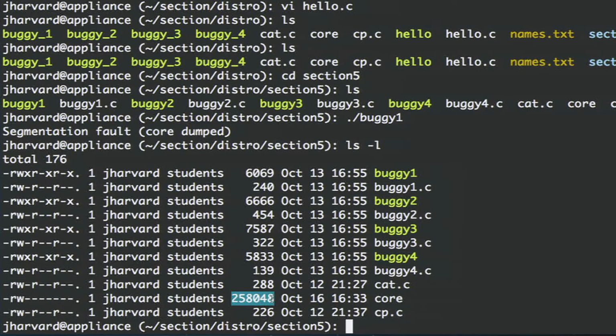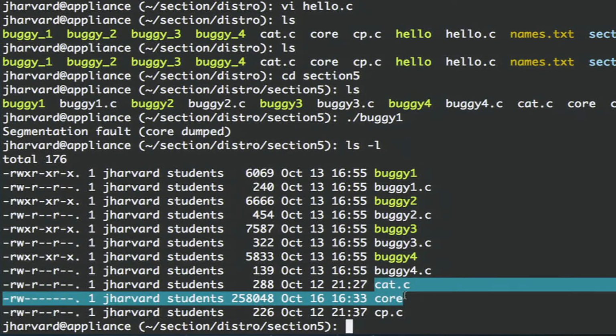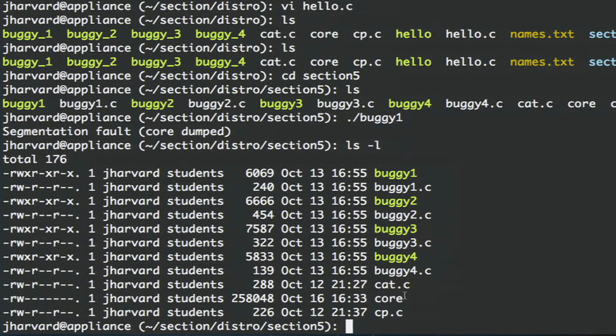So the reason for this is that what the core dump actually is, when your program crashes, the state of memory of your program just gets copied and pasted into this file. It gets dumped into that file. So this program, while it was running, happened to have a memory usage of around 250 kilobytes. And so that's what got dumped into this file. And so now you can look at that file.